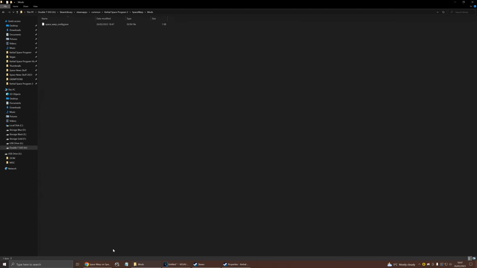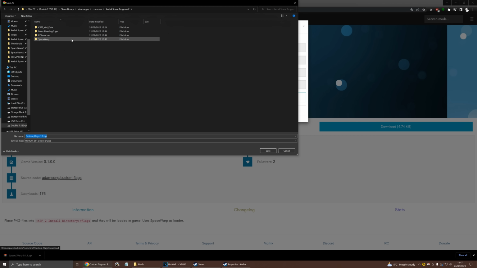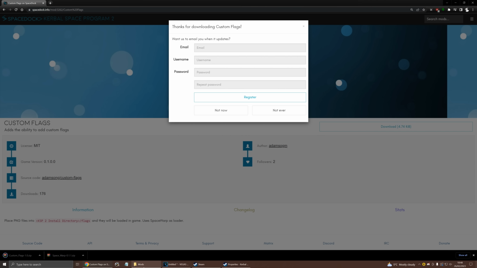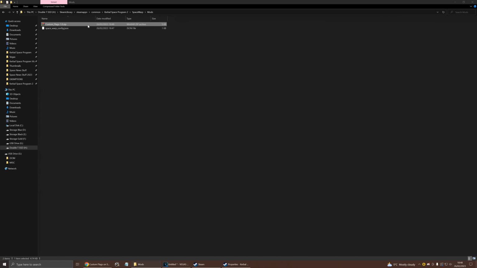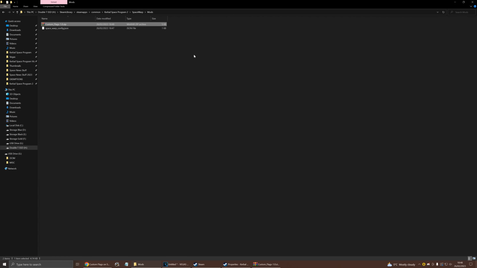Now we're going to go in there and we're going to go back to Space Dock, and find the mod that says custom flags. We want to download that and we're going to put it in that folder that appeared, the mods folder. Click there, save, all done. Back here, open WinRAR, tell it we don't want to buy it. Custom flags, drag and drop. Perfect. And that's it.